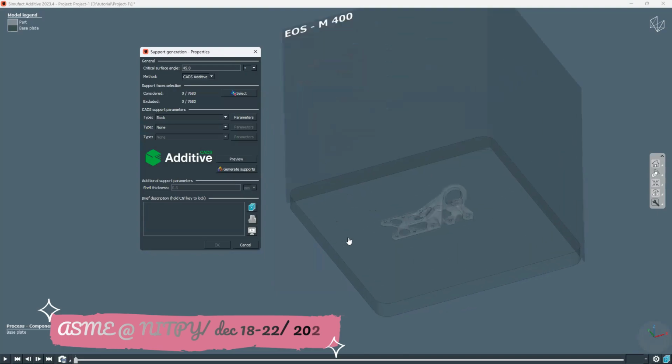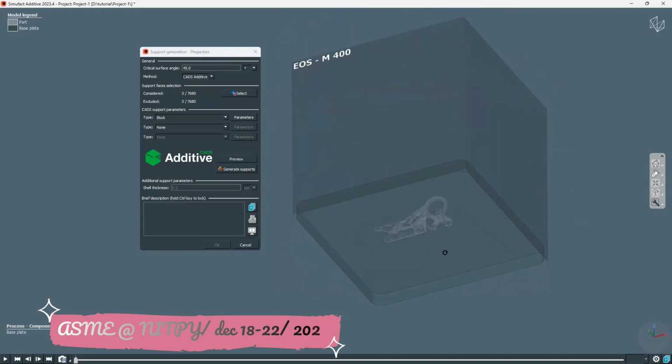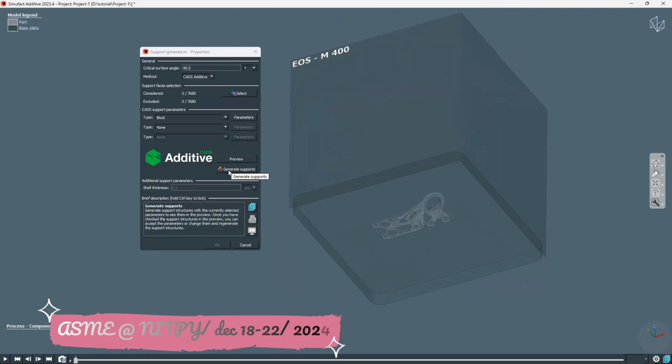It'll open a new window where you can generate your support structures. Okay. So for example, I'll just click on the generate supports button. There will be a button just below the CAD additive. There will be a generate support structure option.